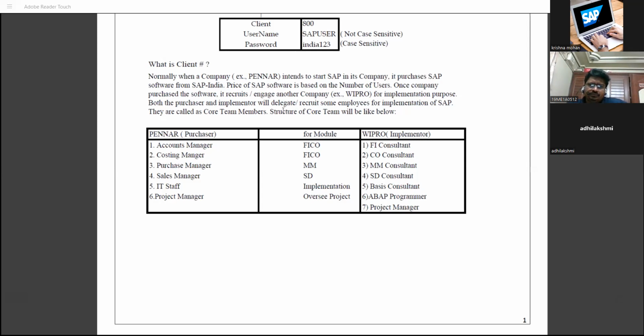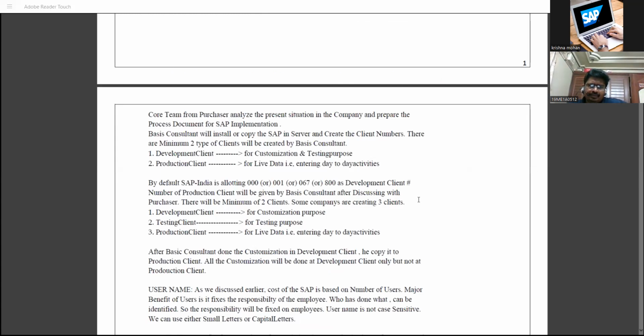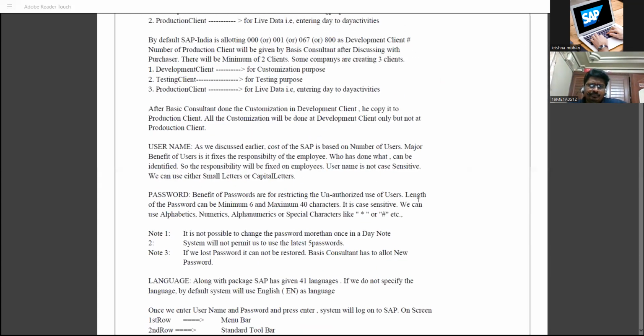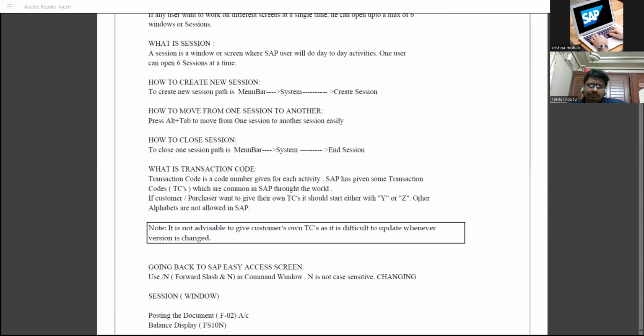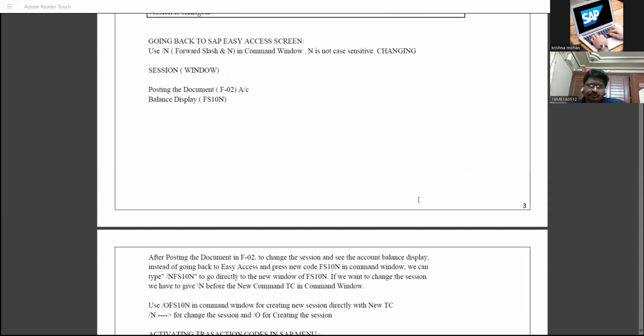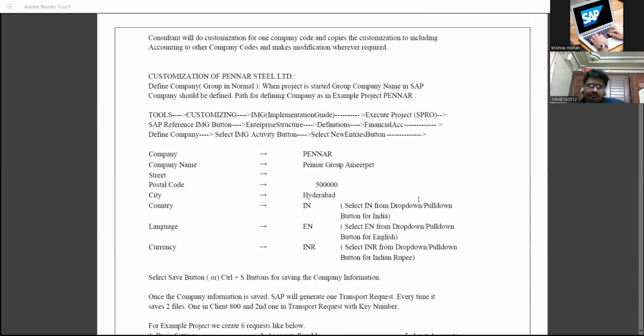Already yesterday I explained very clearly all these things. Once again I am giving an idea. So Pennar is the company. Whatever company we are going to install for, that is Pennar. Here FICO, MM, SD, implementation, IT staff, project manager and all will be there. Try to understand. Today I am going to explain how to install SAP and how to enter into SAP. All these things we already discussed yesterday. That video is already shared with you.